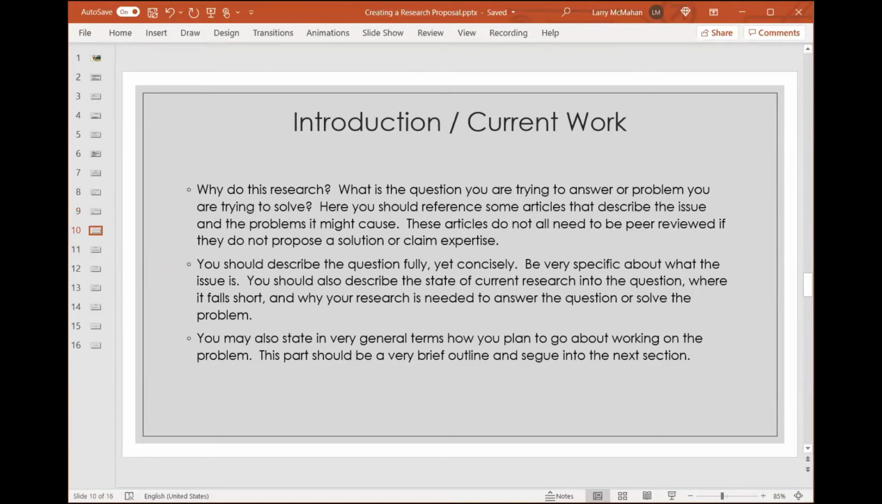Okay, so the next one is introduction or current work. Why do this? Why do this research? So the first thing, what is the question you're trying to solve? Or the answer to the problem that you're trying to solve. Here you should reference some articles that describe the issue and the problem it might cause. This may not even be an article that proposes a solution. It could just be an article that talks about climate change without offering any climate change solution.